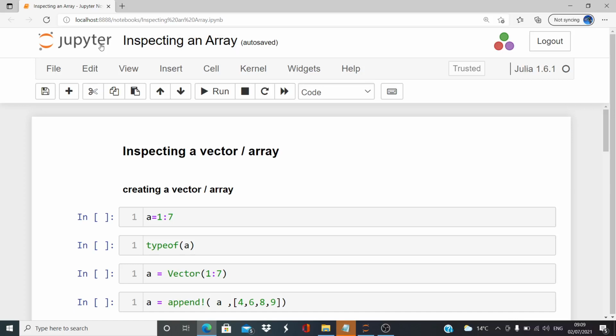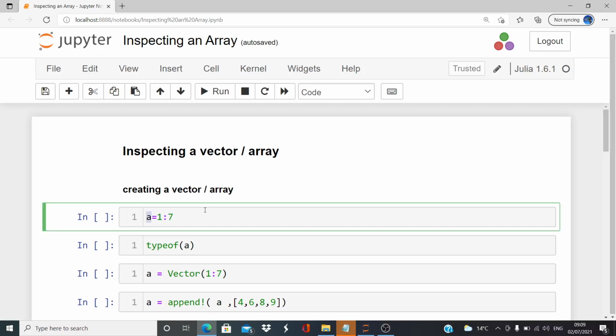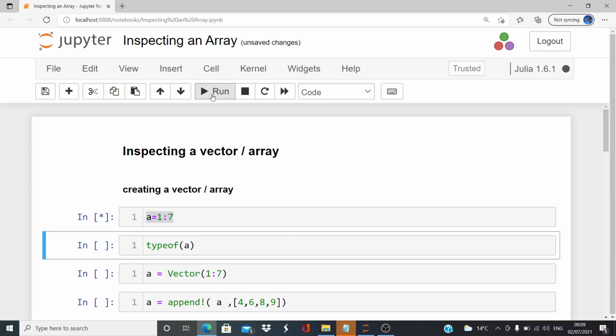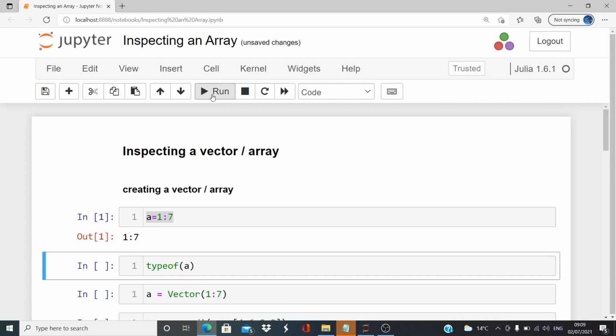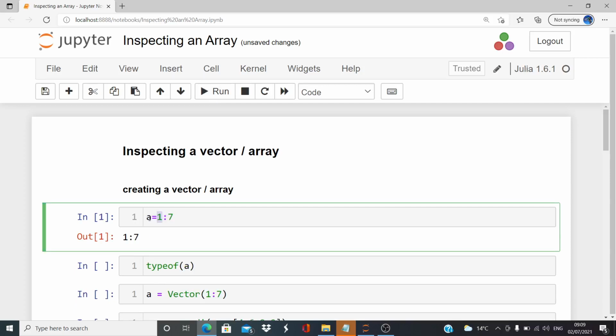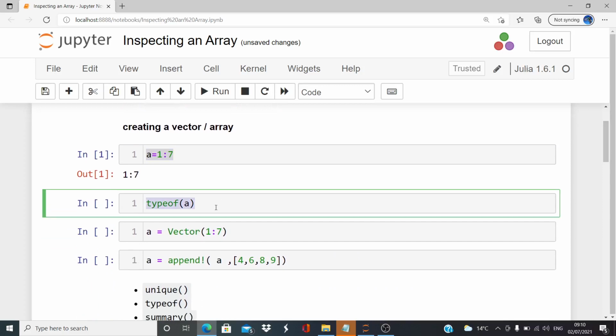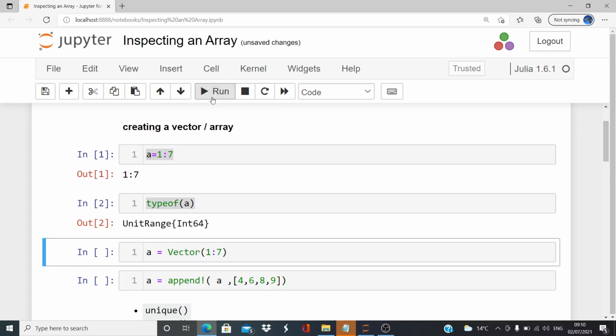Okay, I'm using Jupyter Notebooks and Julia version 1.6.1. Let's begin. I'm going to set up a vector, but I'm going to do it in a very long-winded way. This dovetails with some other videos I've made. I want to set up a vector that has elements 1 to 7. Some people might be familiar with this if they know R, Python, or MATLAB, but this is not going to exactly work for us. What is that? That is a unit range.